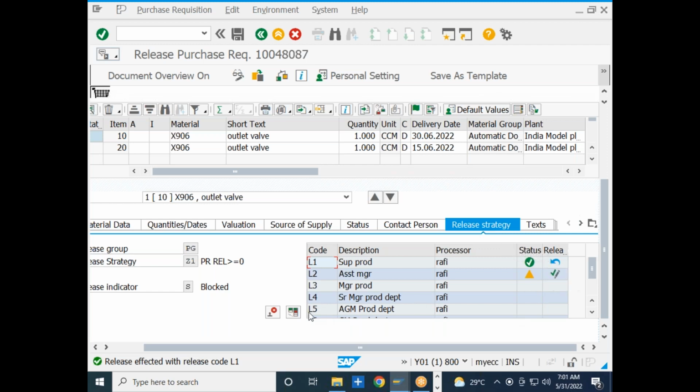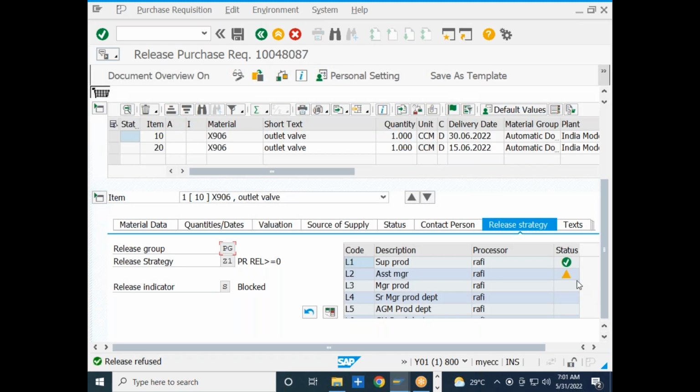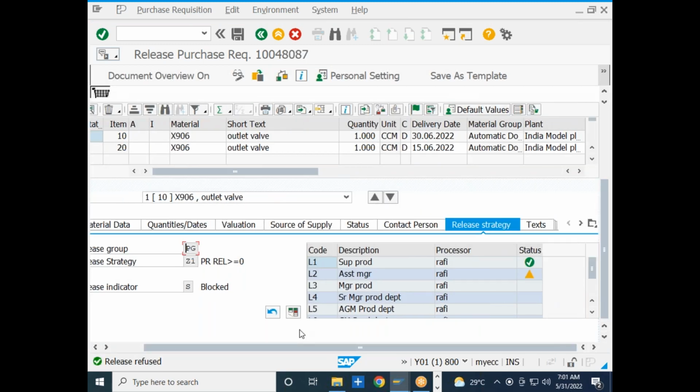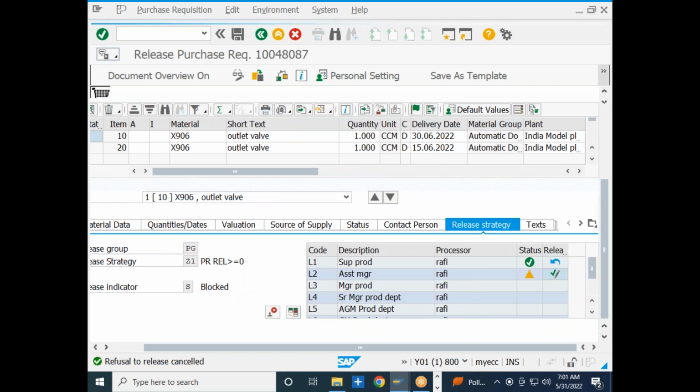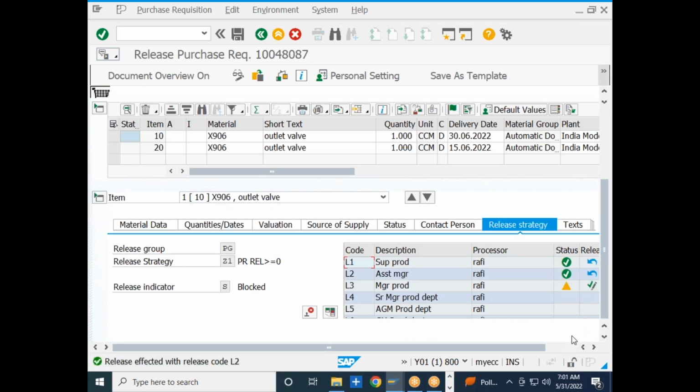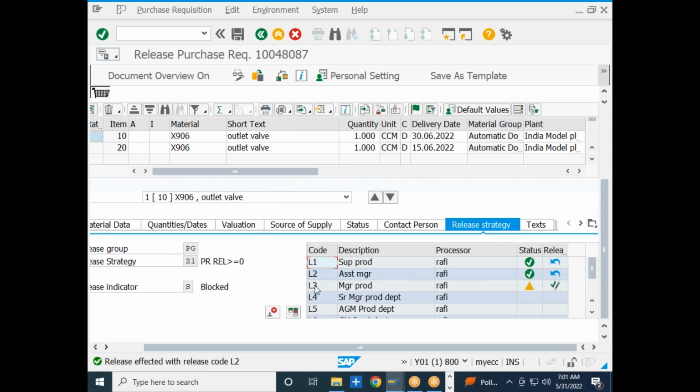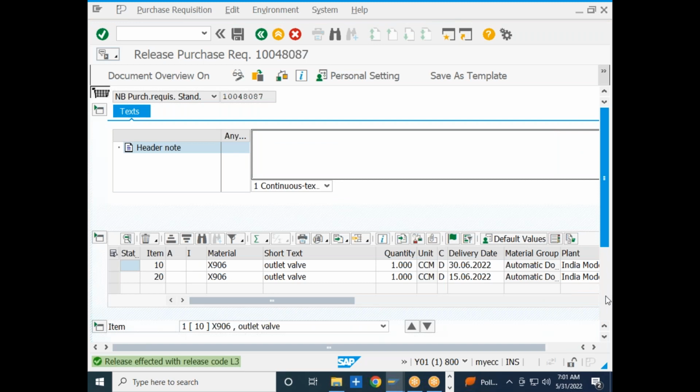Or I can reject also. Let us say there is something known as a rejection. If you want to reject, you can reject the line item as well. So now the requisition is rejected. If I wanted to cancel the rejection, I can cancel it and I can accept it. But in real-time projects, there will be separate people to approve or reject. Here it is a test system, so I myself have access to approve or reject all the line items. So I am trying to approve all the levels one by one.